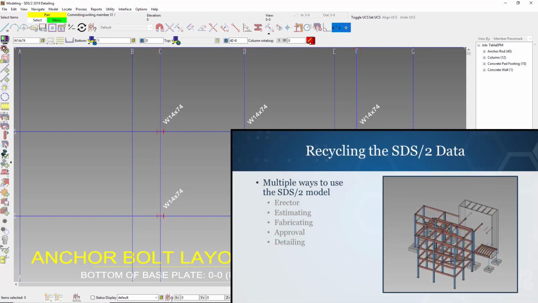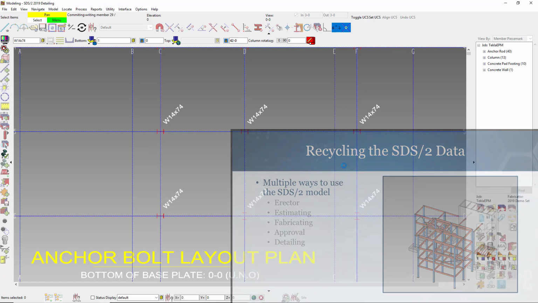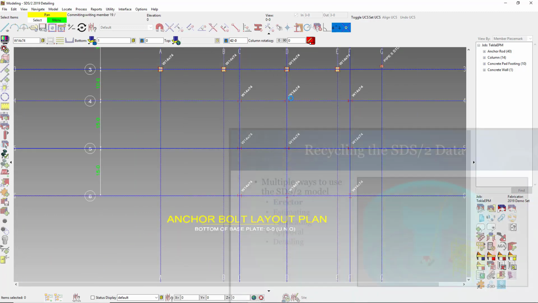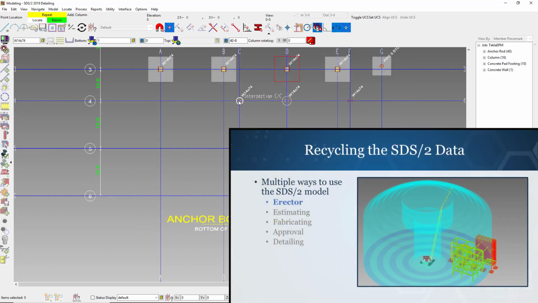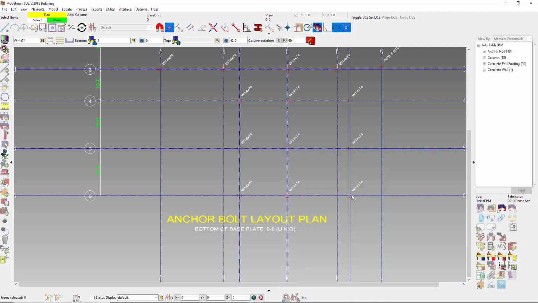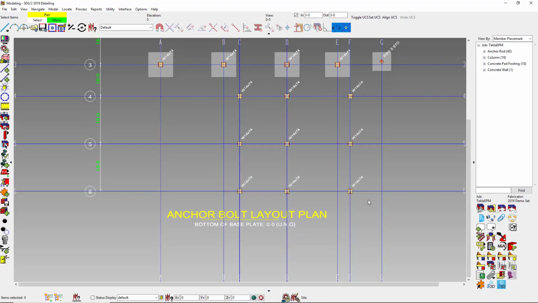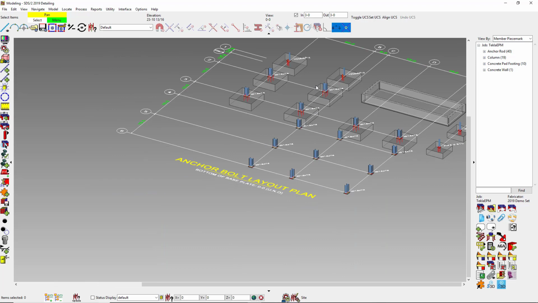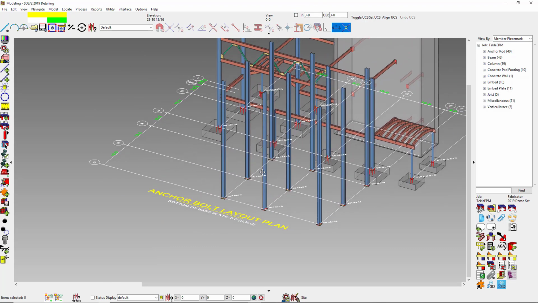So there's multiple ways to use the model. Now the erector could assign load lifts, put in the crane that they use, show the liftable members, and that way there's no actual guessing out in the model. You know what members the crane can actually lift, and then you can assign those load lifts. So that will save a lot of time actually out in the field.